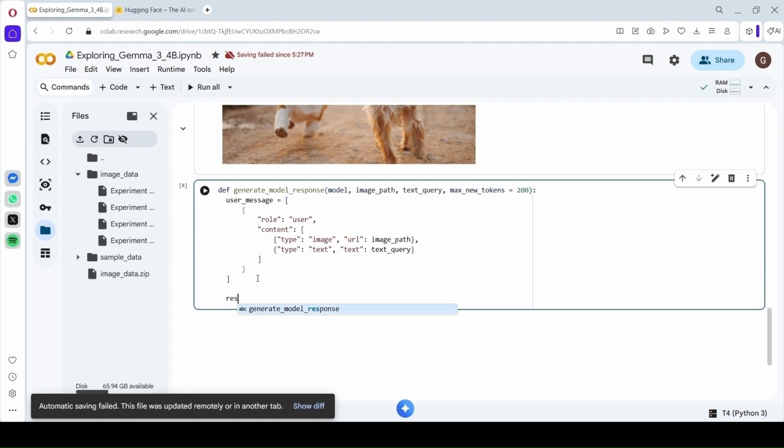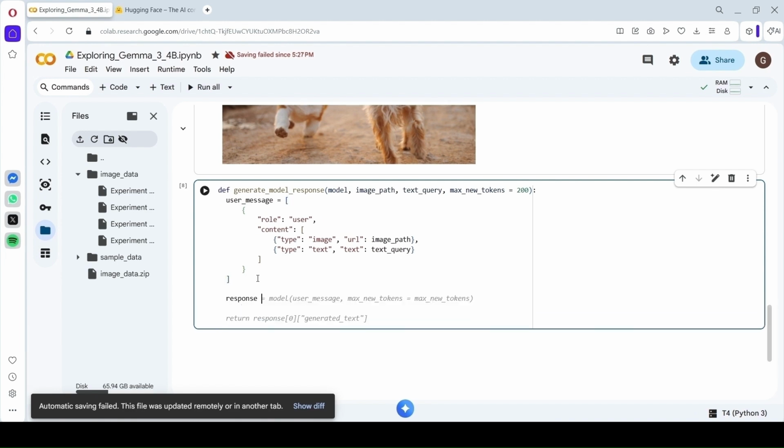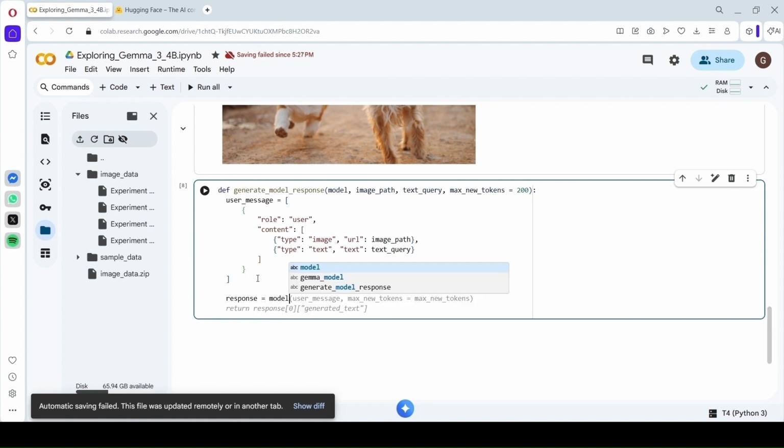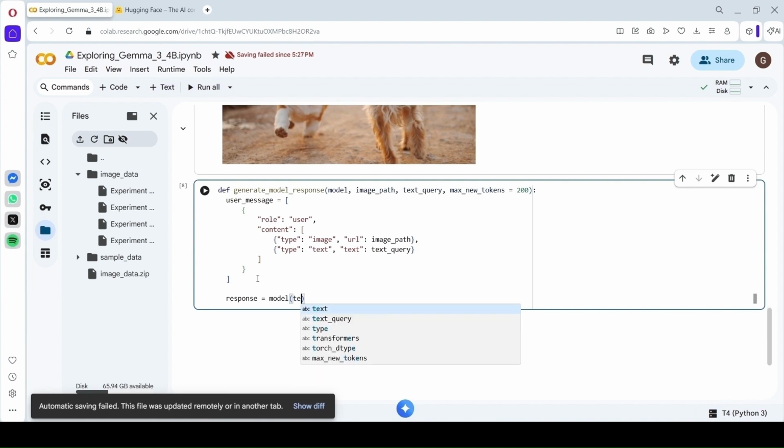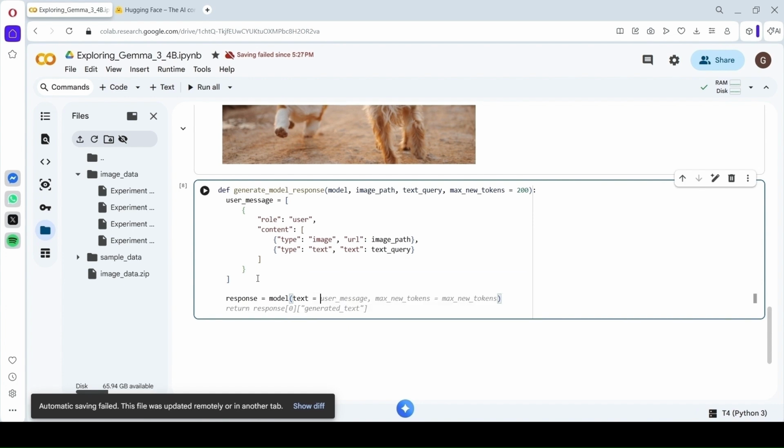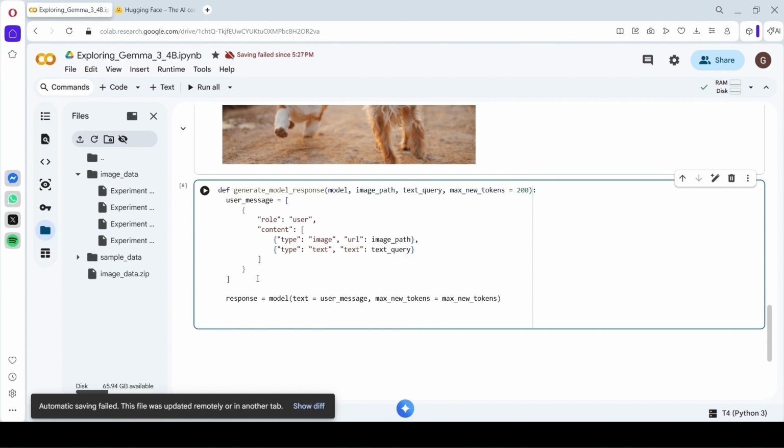Now we will write response, and we will write model, which is actually a pipeline which contains the model to perform the inference. Then we will pass the text here, which is user message. Then we will pass the max new tokens, which is set to 200. After doing this, we will write display, and we will show this in a markdown format.